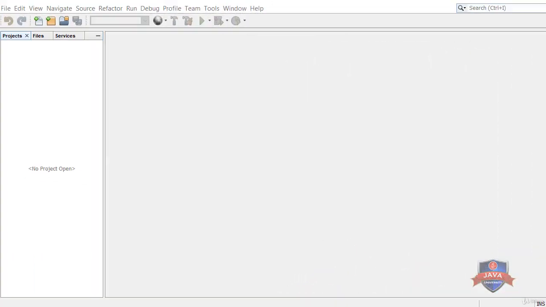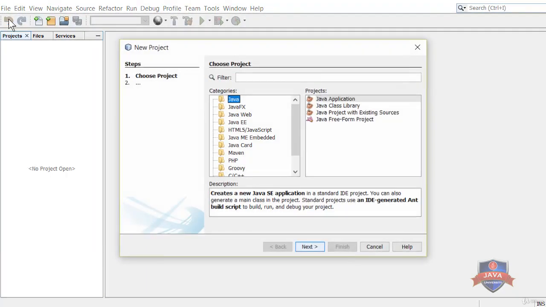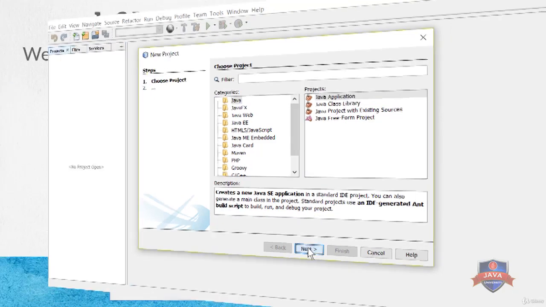Create a new project. We'll create a new project called Hello World project. So we open NetBeans, click on File, and click on New Project. We select the Java category and Java application. As we see the steps, step 1, we select the Java category. Step 2, select the project's Java application. And third, we click on Next.